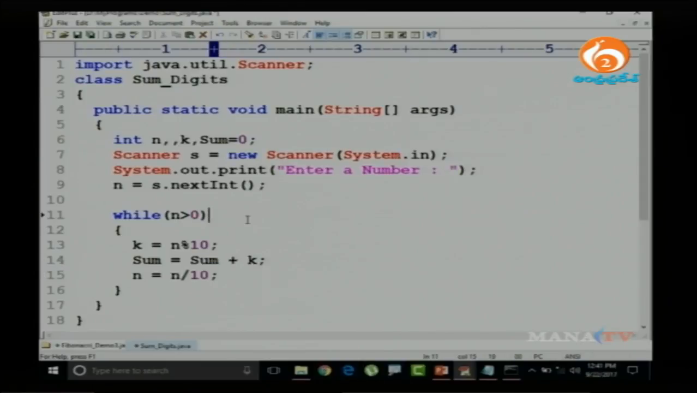Now is 12 greater than 0? Yes. So then what is happening? 12 % 10, you are getting the remainder 2. 2 will be stored inside this k. So previously the sum value is 3 and now the k value is 2. So 3 plus 2 is 5. Then this 5 is getting stored inside the sum. Now the sum value is 5.